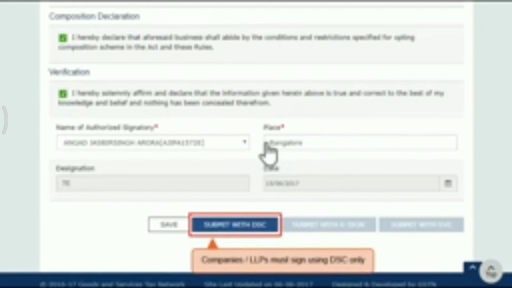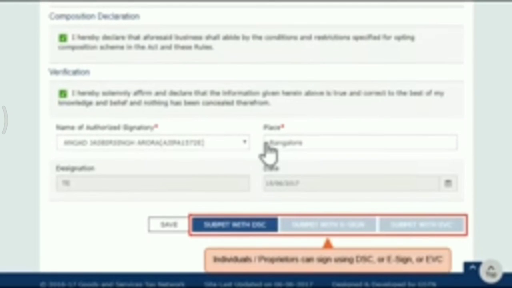If the application is being submitted by a company or a limited liability partnership (LLP) firm, then you must use the DSC option. Otherwise, if you are an individual taxpayer or a proprietor, you may sign either by using a DSC or e-sign or EVC mode.